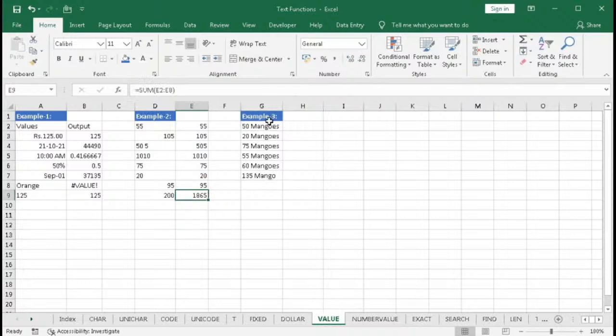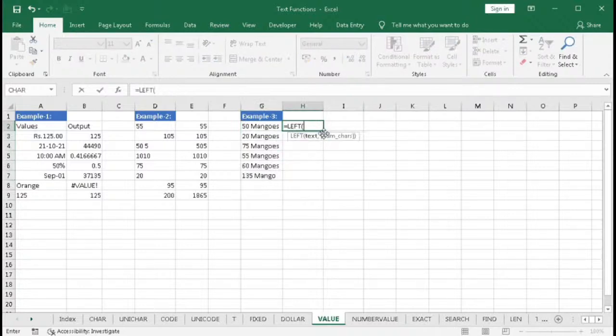Now here we have another example, that is 50 mangoes, 20 mangoes. In this way we have some values. Now if we want to add these values, we cannot add them. So first we have to get these numbers. After that we can add them. So here we'll use equal to LEFT, then select this text, comma. So how many characters will we take from the left? Here are 2 characters for numbers, here are 3 characters for numbers.